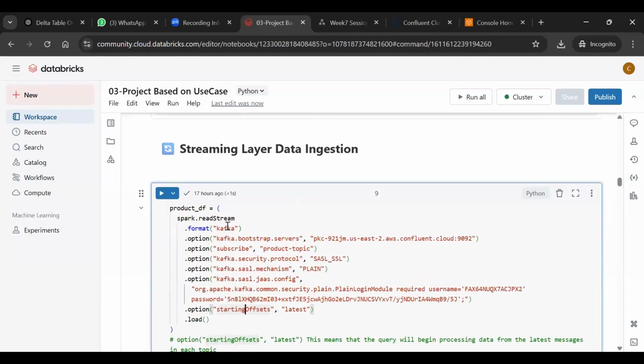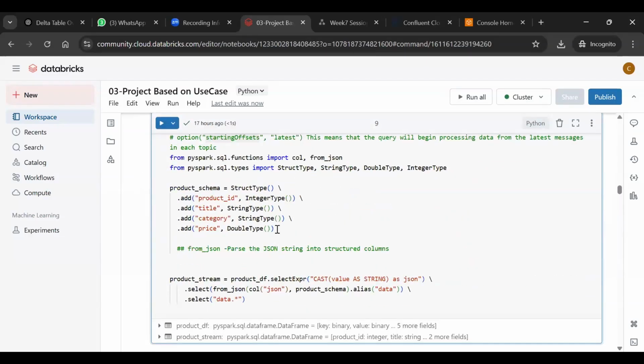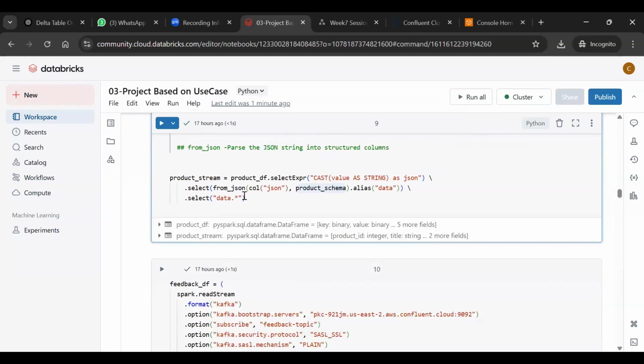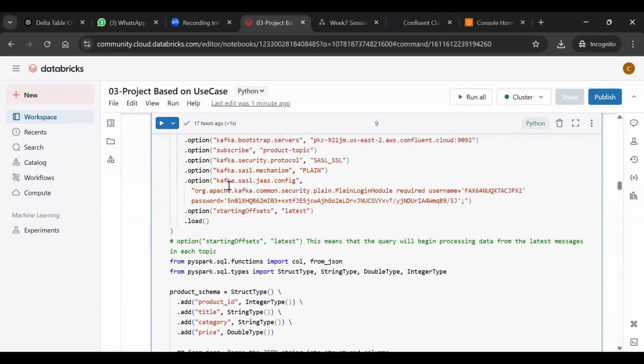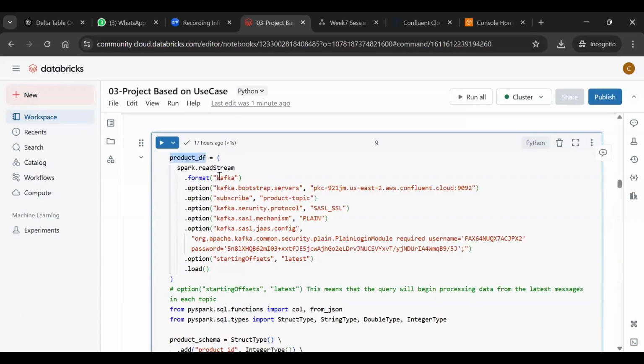Now, guys, for the messages that I'm getting in Kafka, I'm first of all creating a schema. I told you that in Databricks, rather than inferring the schema, you also have the option to create your own schema using StructType. So I created the StructType schema with product ID, title, category, and price, with the data types integer, string, string, and double. So I have created this schema. Next, I'm creating the product data frame.